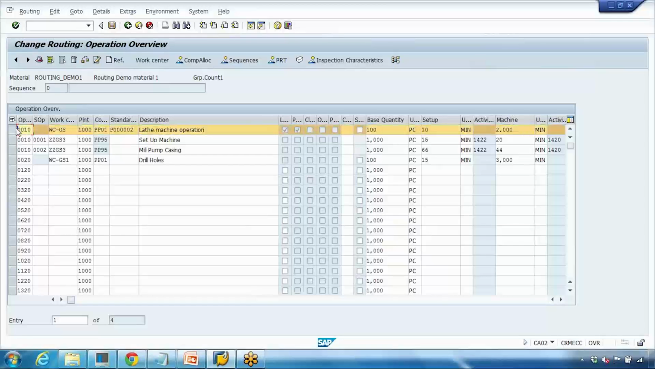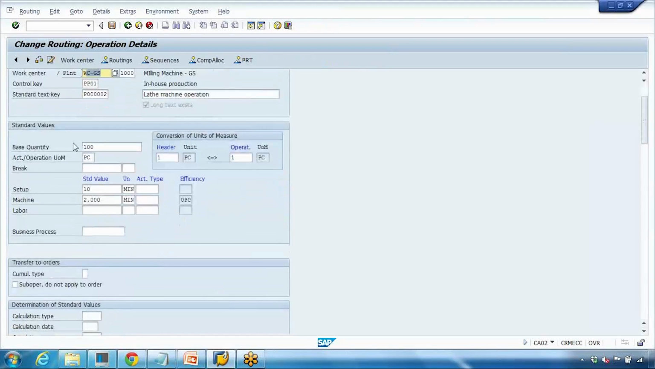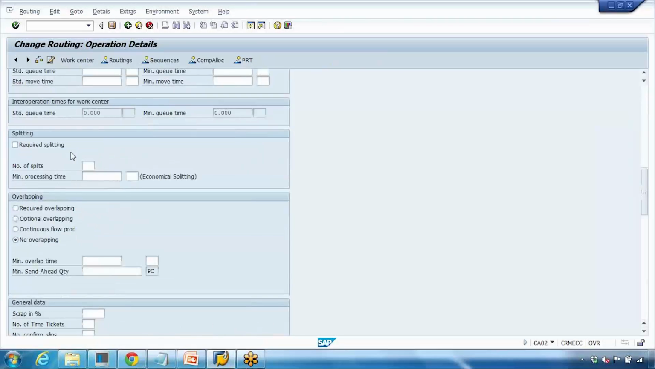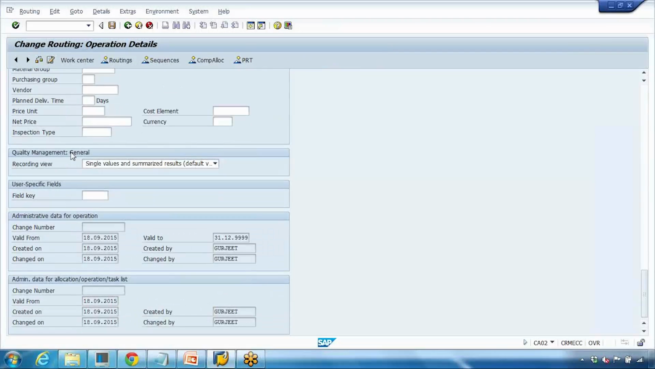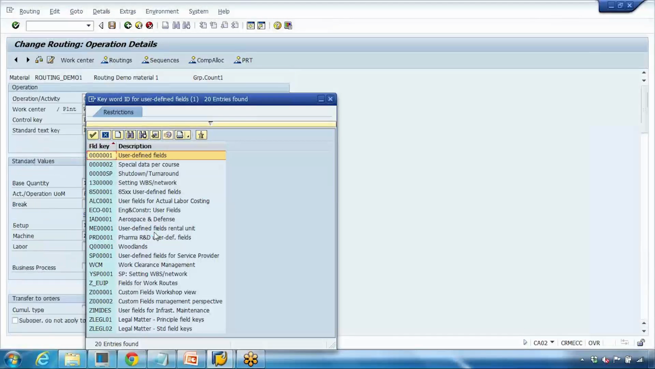if I select first operation and double click on this number 10, operation number 10, it will take you to the detail of the first operation. You can see that's the first operation. You can scroll down. Here you can enter the field key that I was talking about. If I open the field key button, here you can see different options available for the field key.